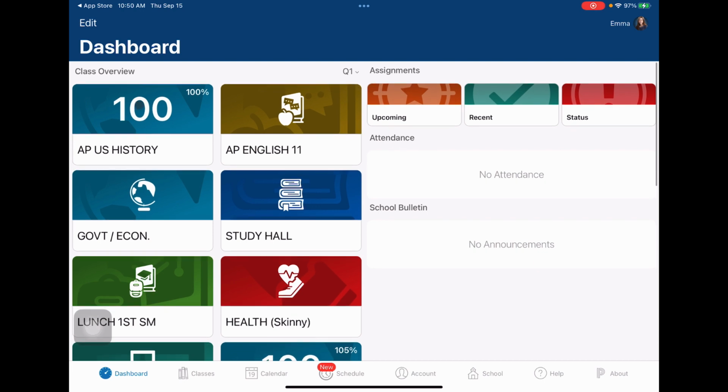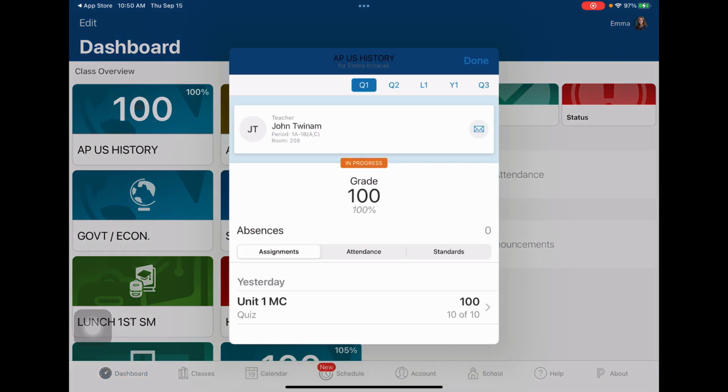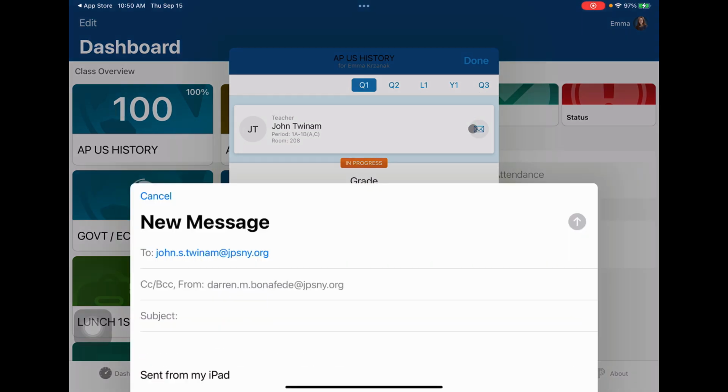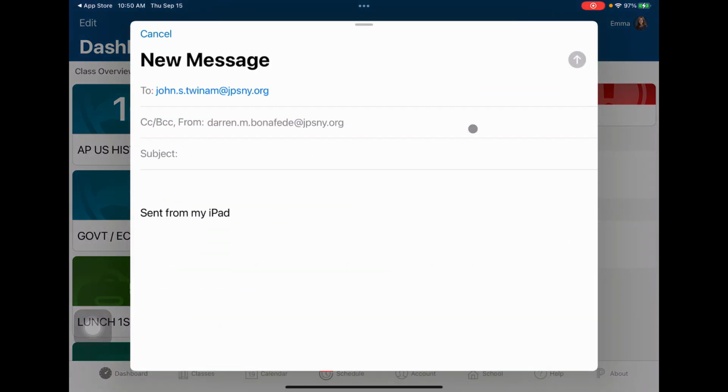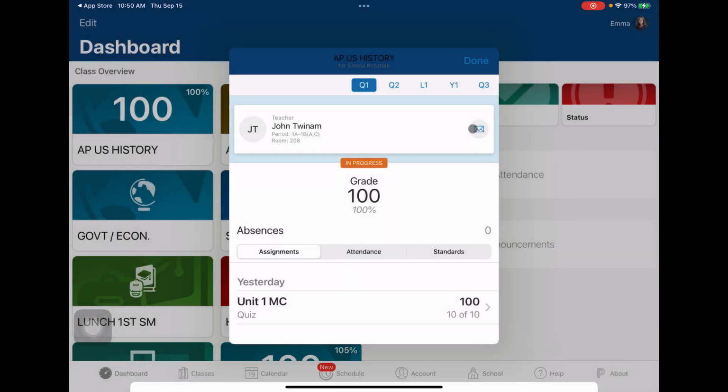So I can click directly on the class, and it gives me these options at the top: quarter 1, quarter 2, year 1, and quarter 3. If I click on this envelope, I can email the teacher directly. I can go down here at the bottom and I could see her assignments, which she only has one assignment. It says Unit 1 MC, which she received a 10 out of 10, 100%.